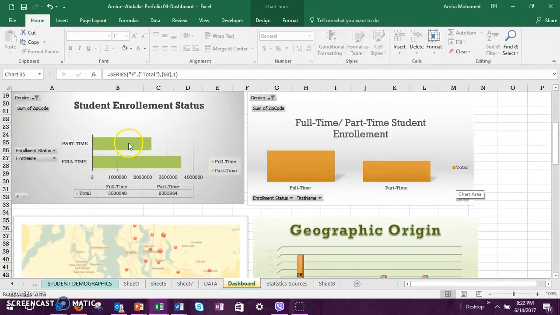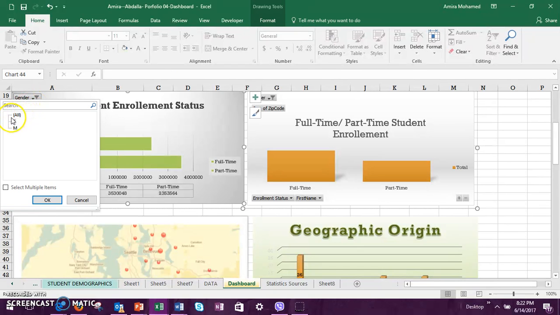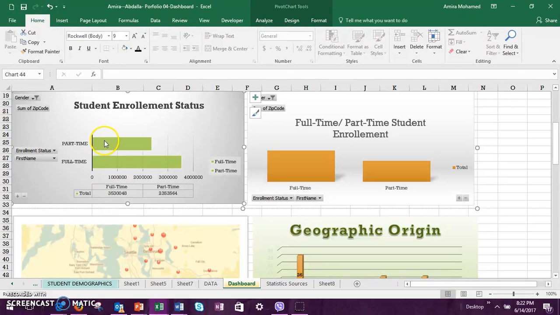And this one is student enrollment status, comparing part-time and full-time students at Bellevue College. This also comes from a pivot table. It's the same, but this is a column bar chart. So if I change the filter here and choose the female only, we find female part-time is less than full-time. Females prefer full-time more.